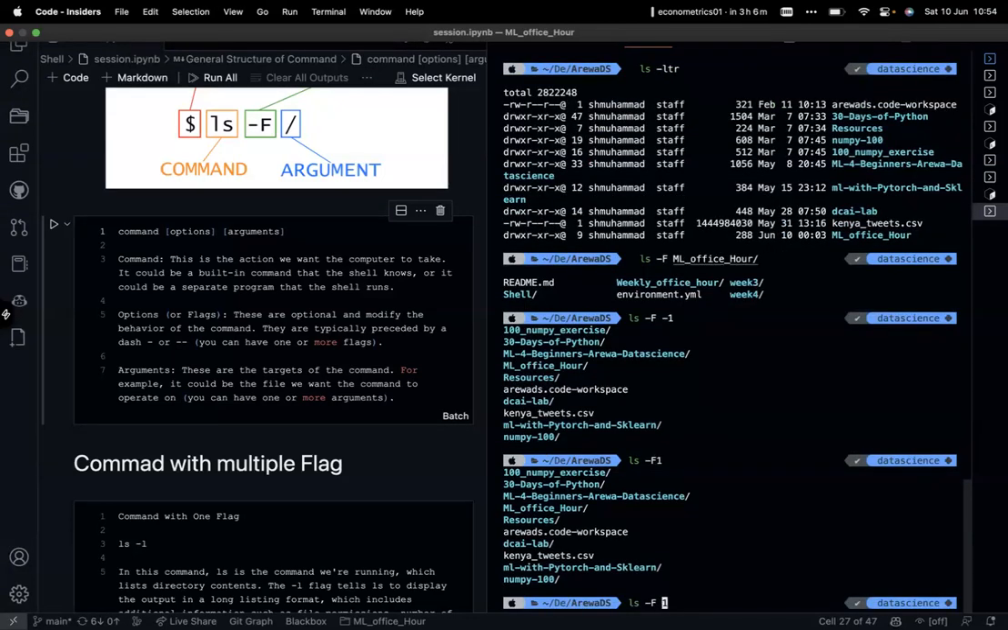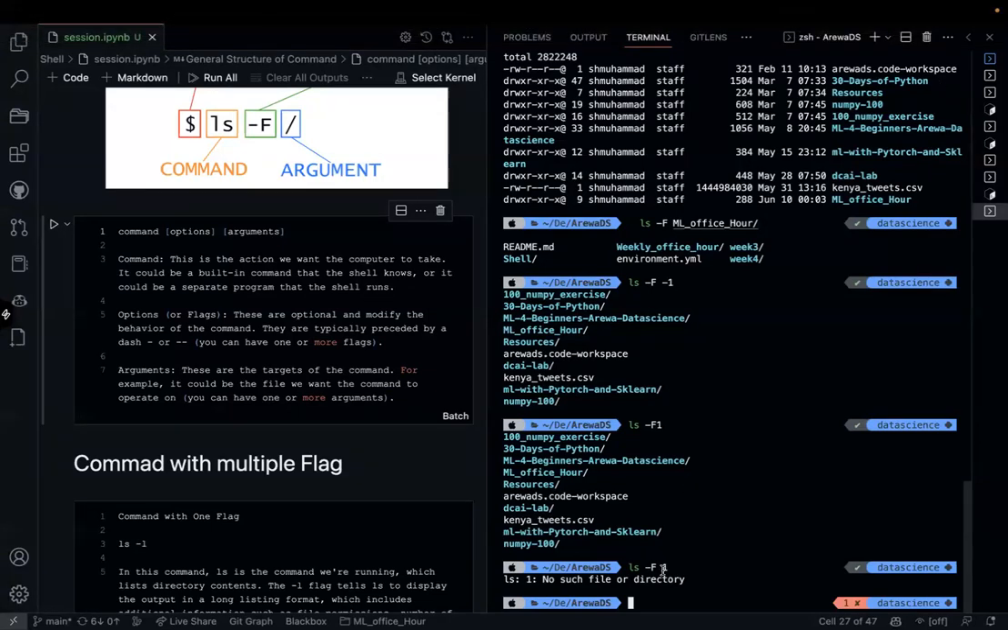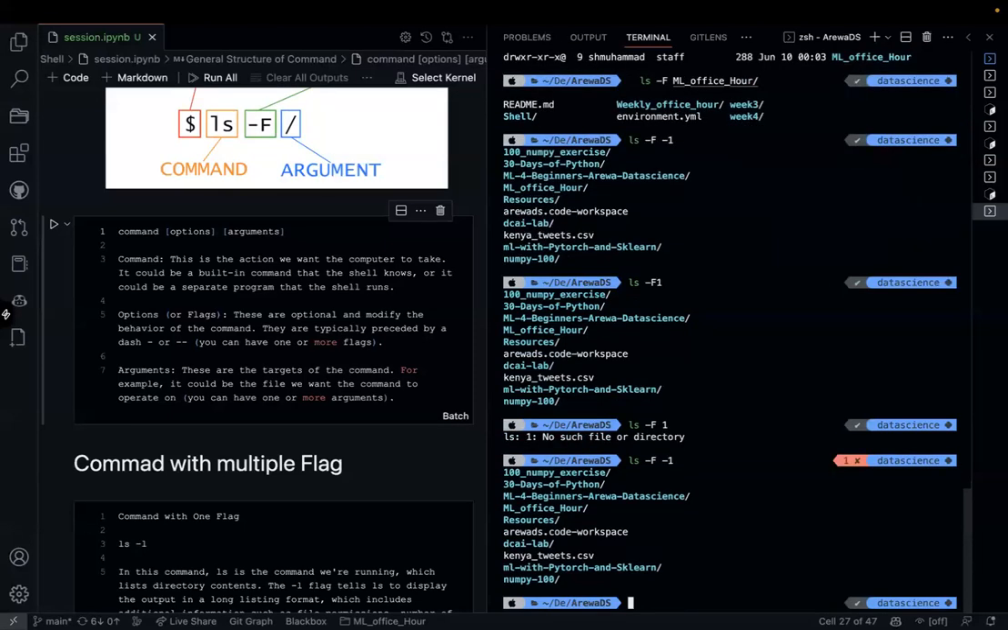What if I leave space here? Does this work? You understand what I'm saying? Yes, sir. So you cannot leave space here, but you can add them together. If you want to leave space, you will need to provide each one with its own dash.